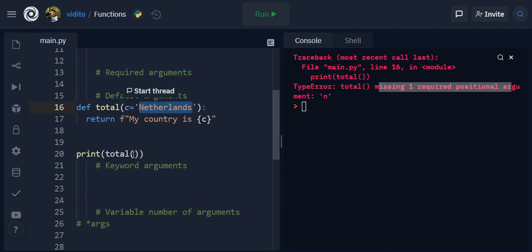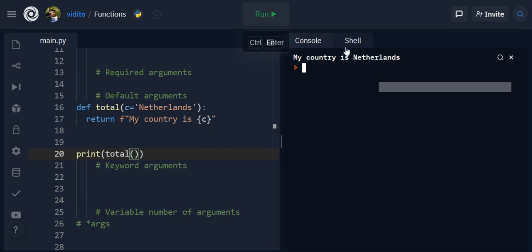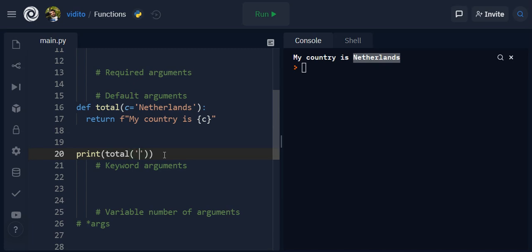Now if I print total, let's run this. My country is the Netherlands, but I can also say Germany. Now if I run it, my country is Germany now. So this is going to be default. If you don't give it any value, it wouldn't throw an error. It would take it for granted that the country is the Netherlands, unless specified otherwise that the country is something else. Then it would change, like Spain, my country is Spain. So these are default arguments.